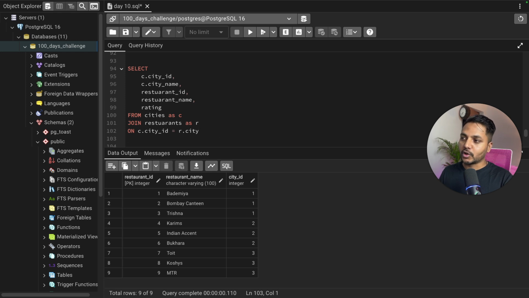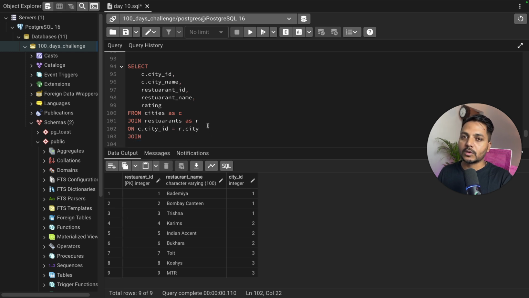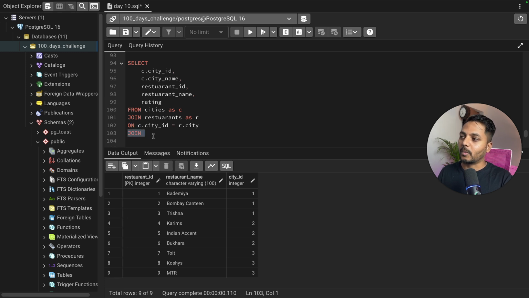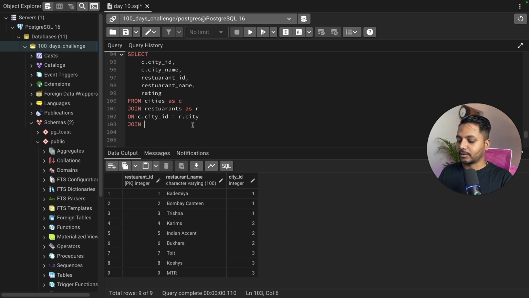Now I will do one more join because I need the rating, which I'll get from the order table. So I will say one more join. When you do more than 2 joins, after the column ends you just need to say join. You need to ensure that any where conditions or any group by come after all the joins are done. So I'm going to say join orders as o. This is called an advanced join because we are joining more than 2 tables. First, it is going to do a join between the cities and the restaurants. They will become one table. Then it is going to do a join with the orders table.